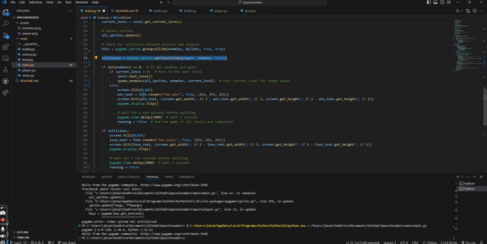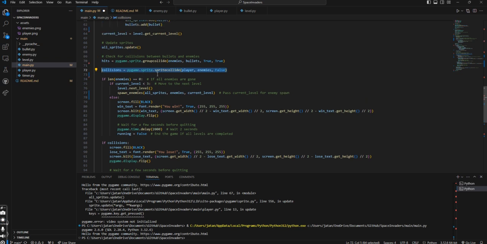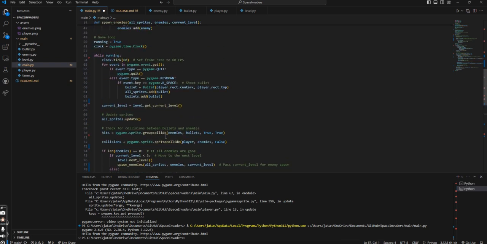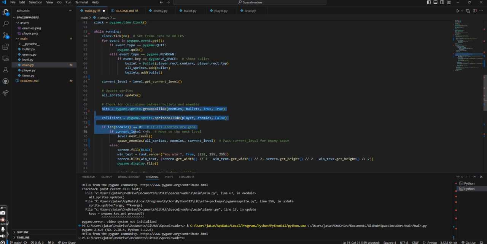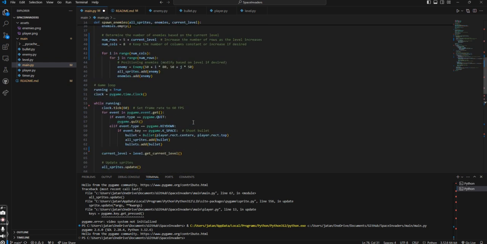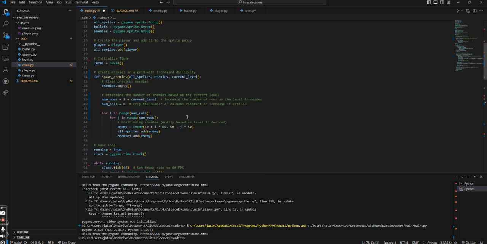Earlier on in the loop, we define collisions as pygame.sprite.spritecollide with the player and enemies, and that's basically just a fancy way of saying that a collision will happen when the sprites of the players and the enemies meet each other, and when that happens you will lose. And so a lot of Pygame is just creating different objects and classes and creating different functions that take those classes and are able to do cool things with them.